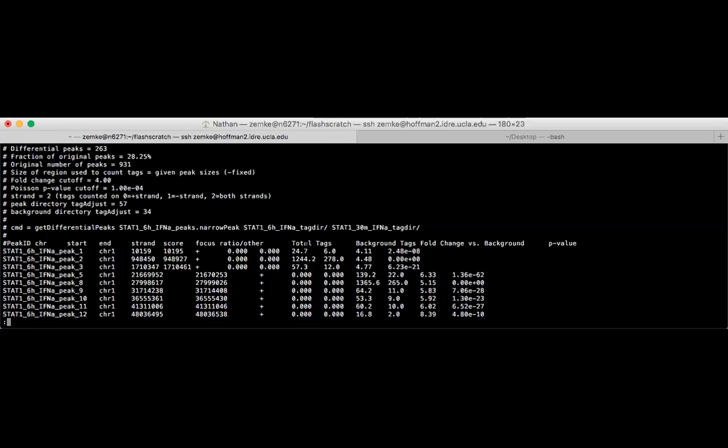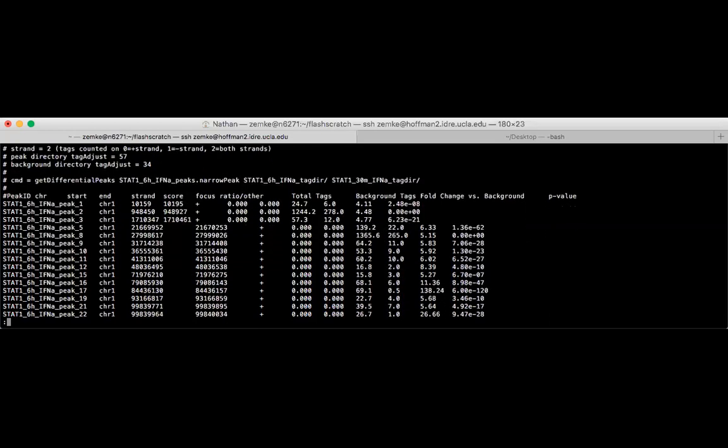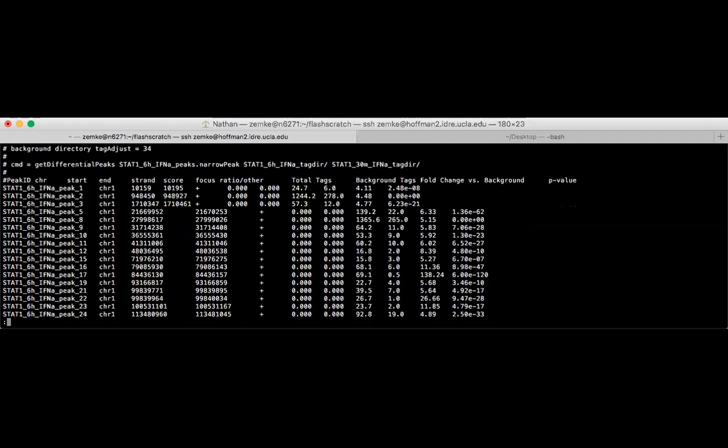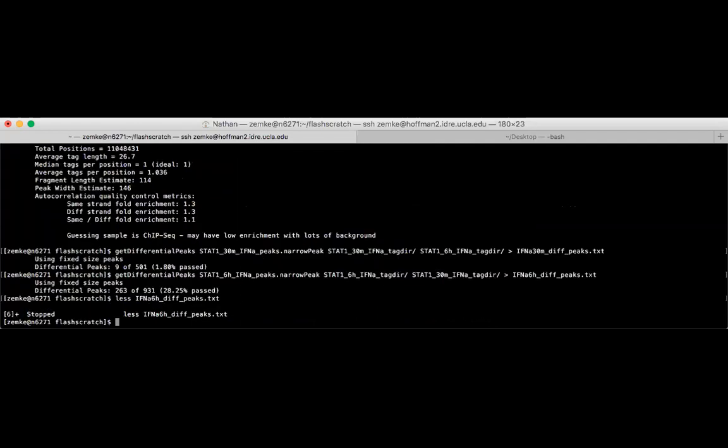It tells you the total tags for both the first tag directory and the second, which is considered the background tag directory. And it tells you the fold change versus the background and the p-value. It's that simple. Now we know which peaks are differentially represented between the 30-minute and 6-hour interferon alpha treatment for STAT1 ChIP.